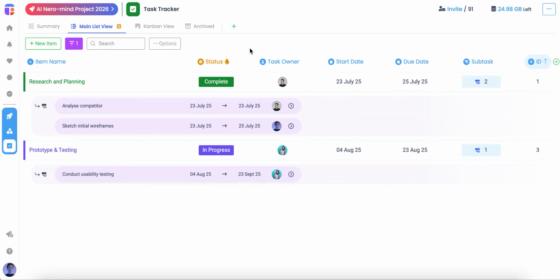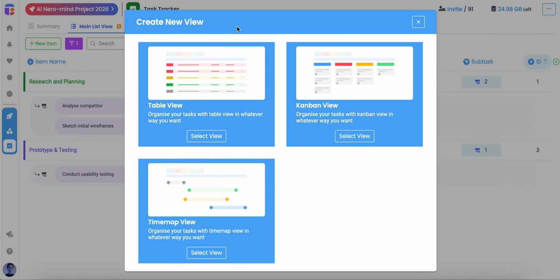Next, let's look at the Timemap view. This view is available when you have a duration, subtask duration, or 2 date fields that define a start and end date. To create a time map, click New View, select Timemap.